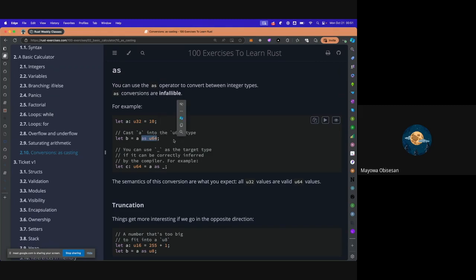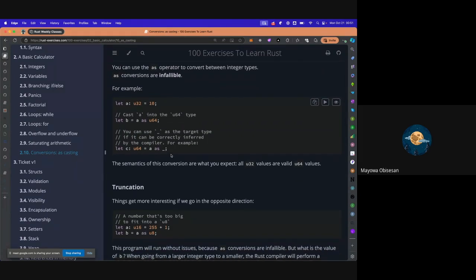So you're simply saying B, which is this new variable that you want to set the value of A to, right? You want to set A as a U64 type to B. Do you get now?